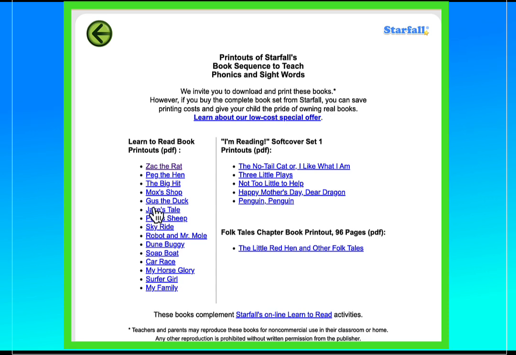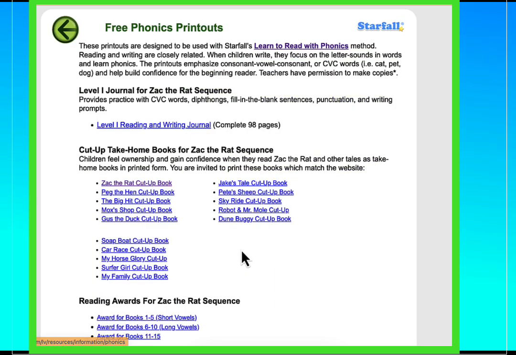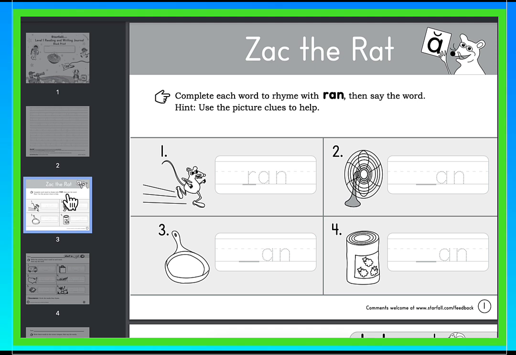Starfall is a nonprofit organization, so a lot of these resources are made freely available or at a very low cost. For example, here are all of the Learn to Read books that you can freely access and print. Additionally, they have complimentary workbooks that you can also download and print if you choose. And these workbooks scaffold the early literacy skills beginning with the alphabetic principle, then moving on to phonics and blending, and then eventually with more fluent reading and comprehension.